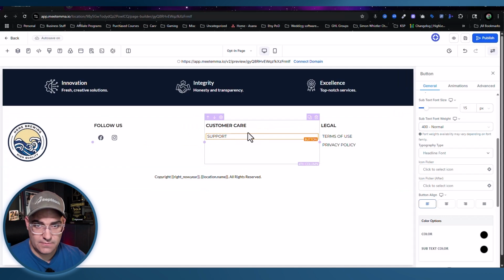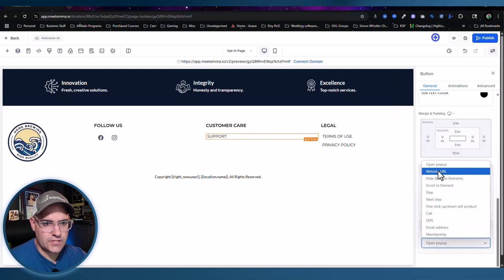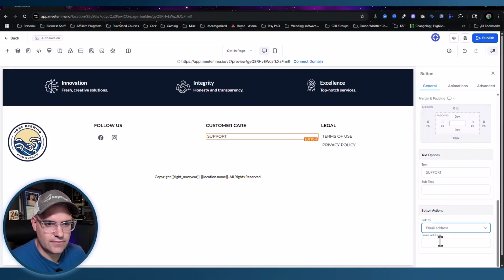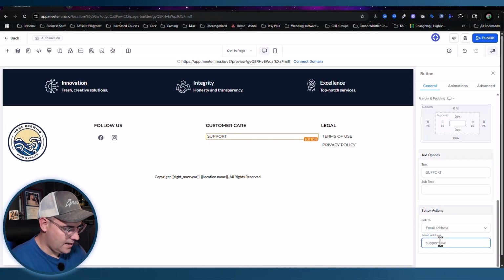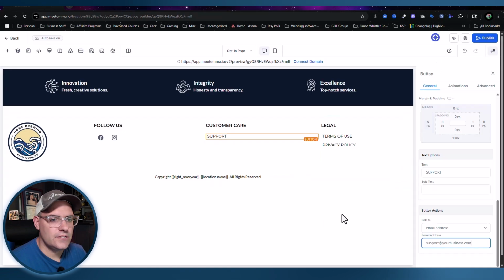Now, coming over here to customer care, if you have a help desk ticket system, you can link this button. You come all the way down here on the right and you can go to website URL, and you can actually put your link to your help desk there. When people click it, they're gonna be taken to your help desk. But if you don't have such a thing, you can hit email address. And then we can just put support@yourbusiness.com. So when somebody clicks the button, it's gonna write an email to contact you. So now they can still contact you with a button, but it looks a little bit more professional here at the bottom of your website. We're gonna leave that there.